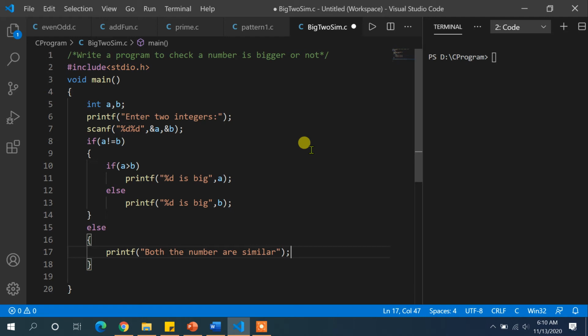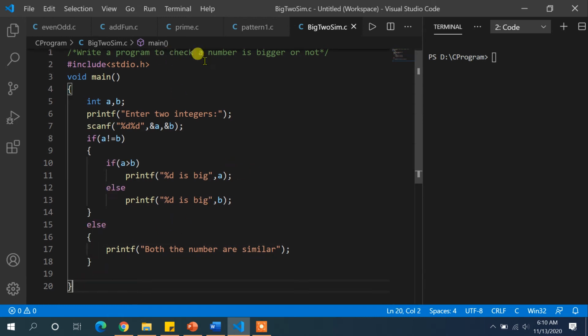That means how to find a bigger number among two numbers, check whether a number is bigger or it is similar to the other number. So that program is end. Now let me run this program and show you what is the output of this program.